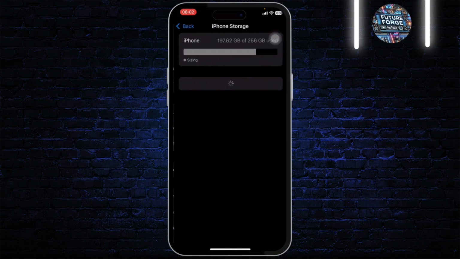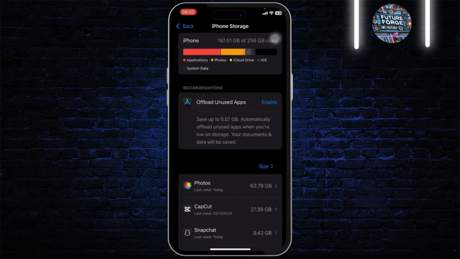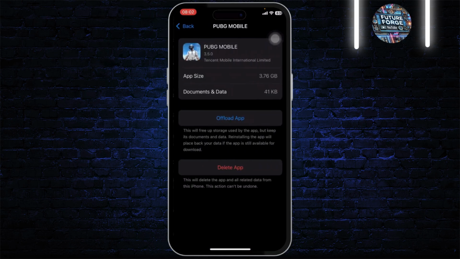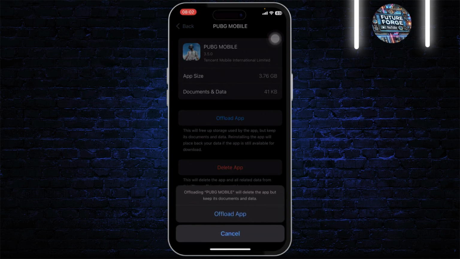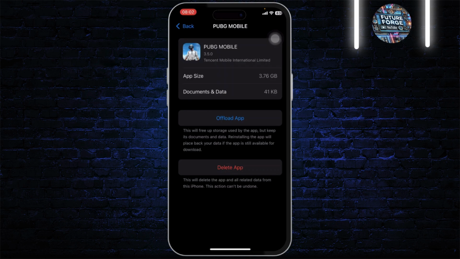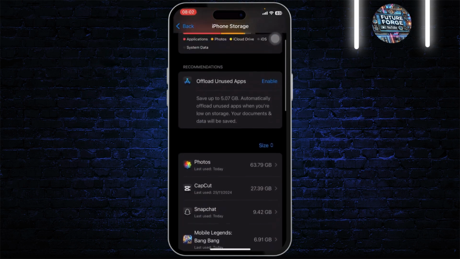And after you do so, you can simply head back over to your settings, head over to your general, go to iPhone storage, and here you'll need to search for PUBG Mobile. Open PUBG Mobile, tap on offload app and then reinstall your PUBG. So after you offload the app and reinstall it, you're basically good to go.